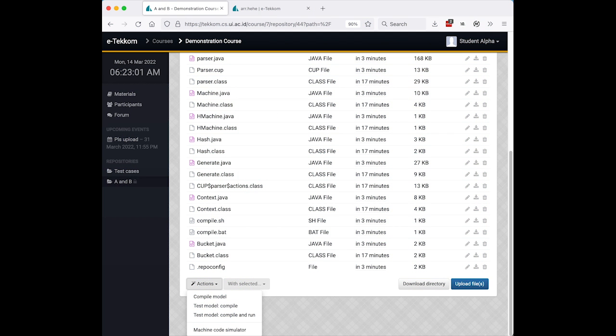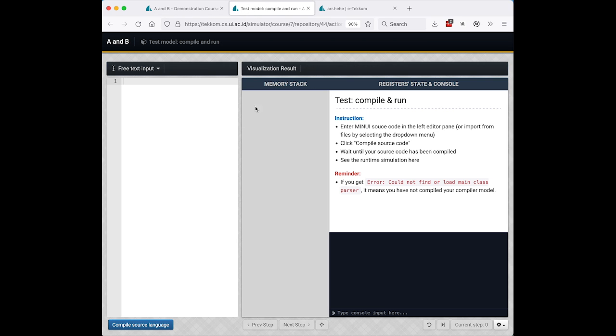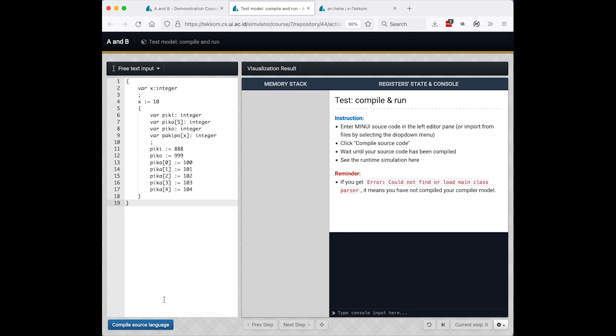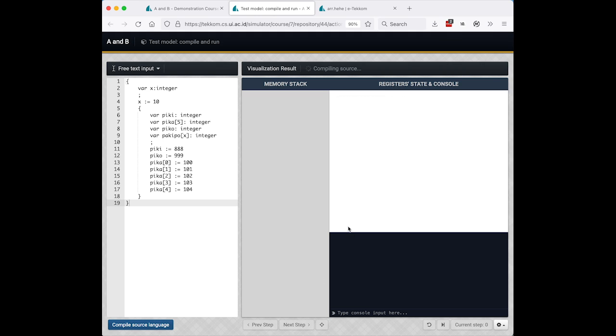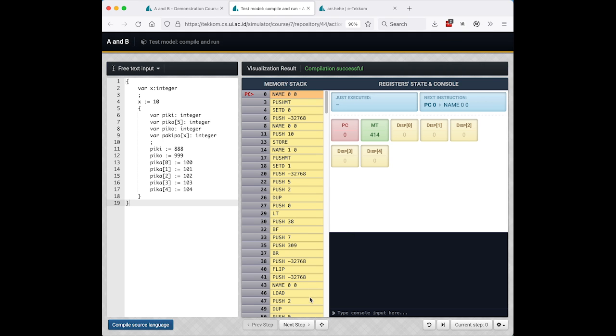Choosing Compile and Run allows you to compile and see the visualization result. For example, compiling the following code will yield this, and you can now step through the operation.